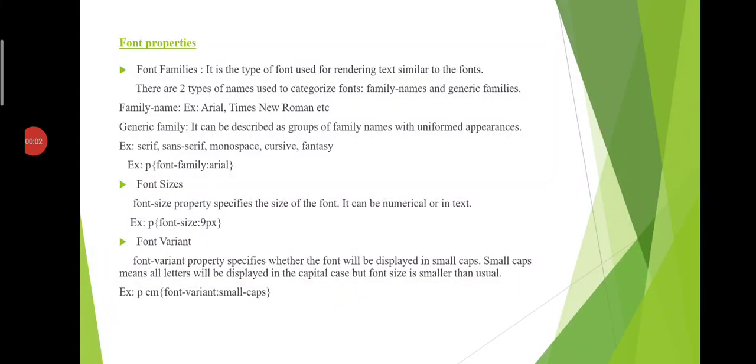Hello students, let us continue with our CSS part 2. In part 2, we'll go through the different properties related to it. So first of all, let us study the font properties. There are different types: font family, font size, font variant, and so on. First, let us study font families.